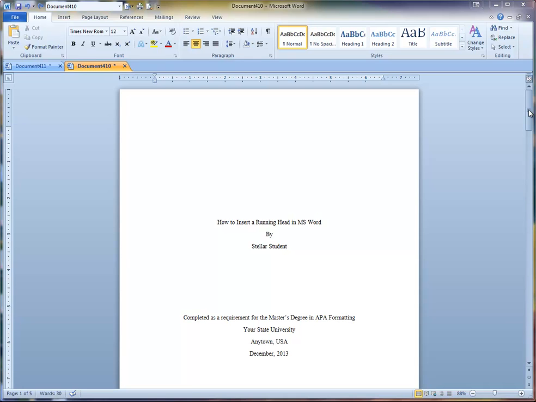Hi everyone. Inserting a running head into a research document is often a frustrating stumbling block for those who are just beginning to write research papers, and that may be because APA format stipulates that the running head on the title page be slightly different than the running head that remains throughout the rest of the document.